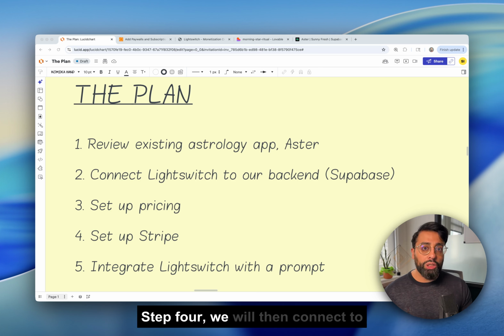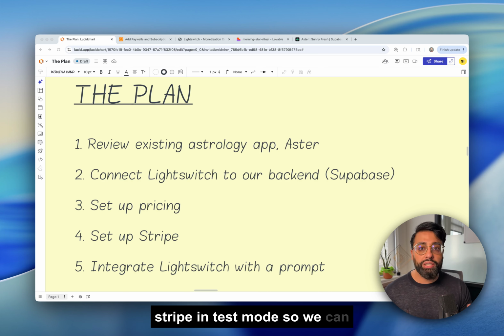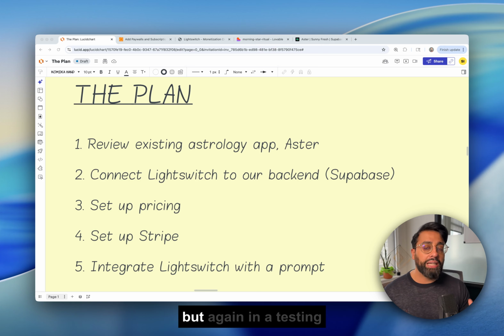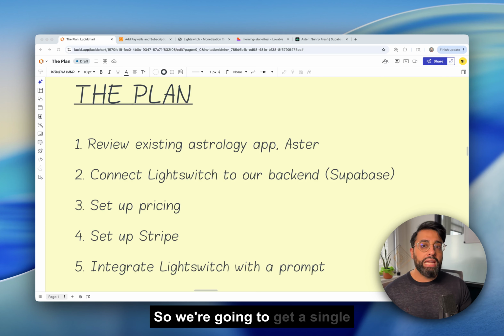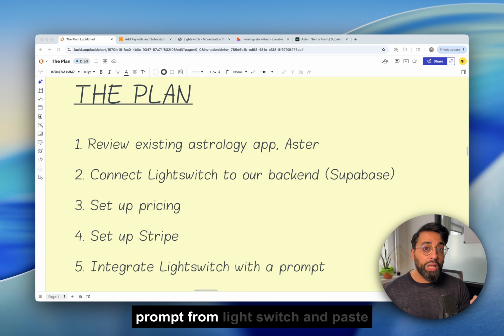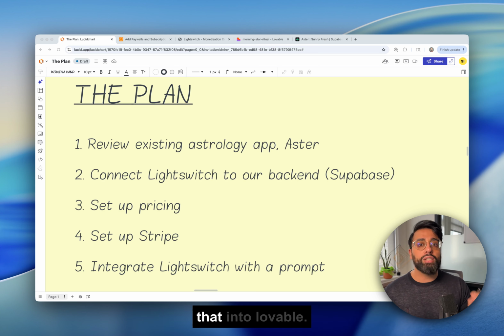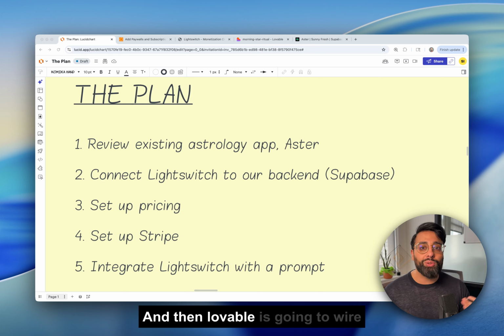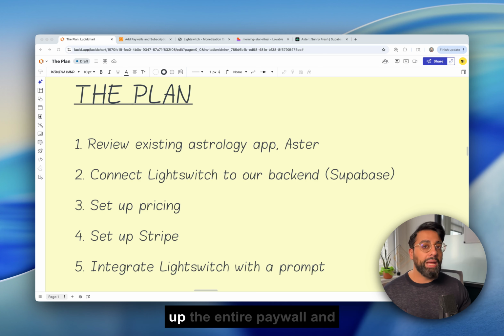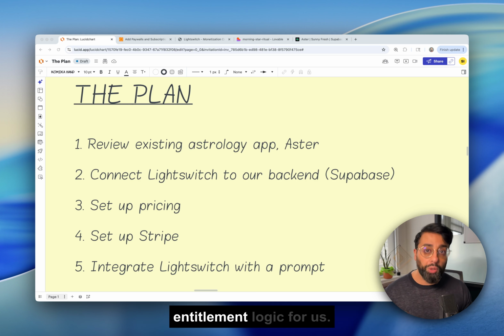Step 4, we will then connect to Stripe in test mode so we can actually process payments, but again, in a testing environment. And then finally, step 5, here is where it gets cool. We're going to get a single prompt from Lightswitch and paste that into Lovable. And then Lovable is going to wire up the entire paywall and entitlement logic for us.